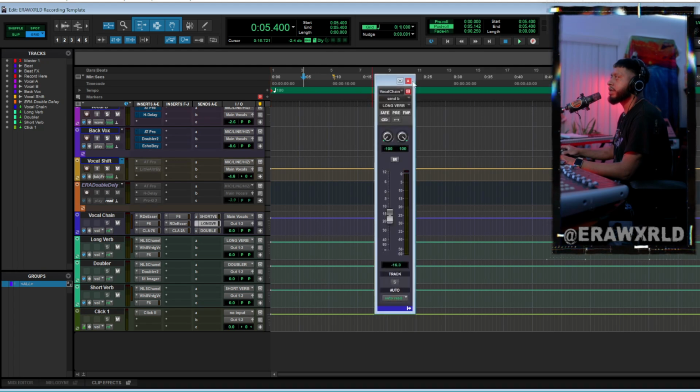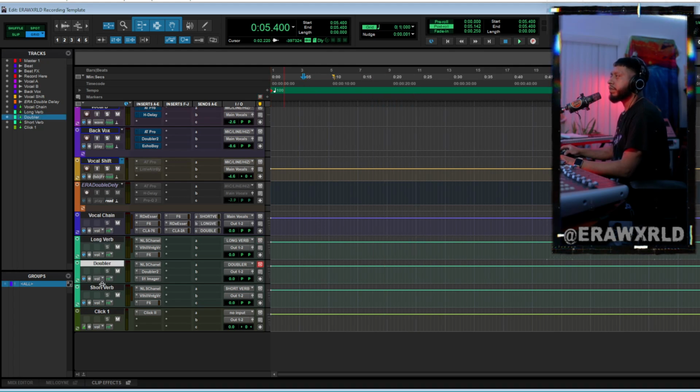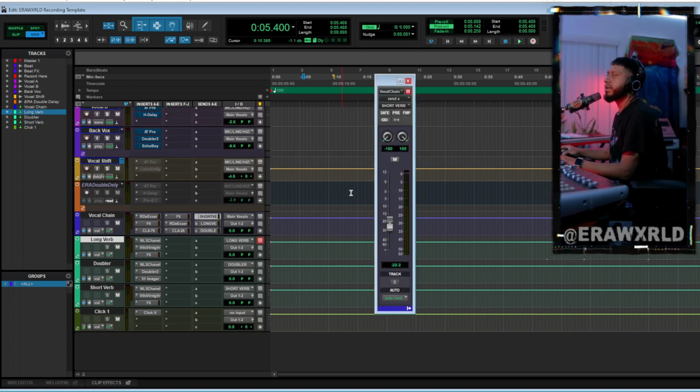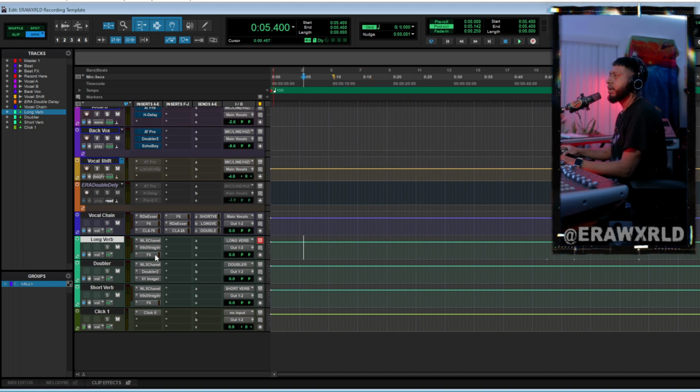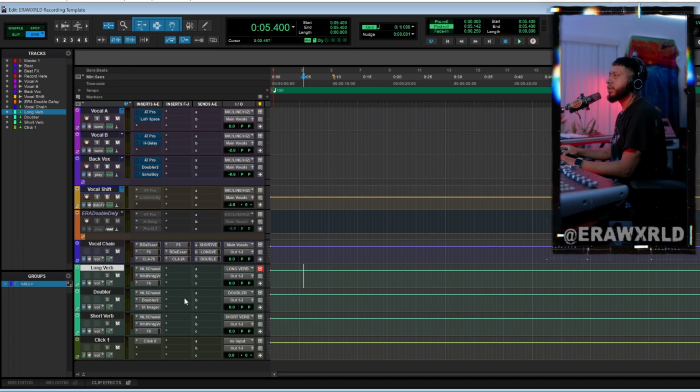Each one of these is an aux input right here. So we have the doubler, short verb, long verb, and these are set up so that way you can mix to taste. So depending on the song, it might be dry or it might be less ambient. So you want to dial in that there. But for the most part, that's the signal chain there.